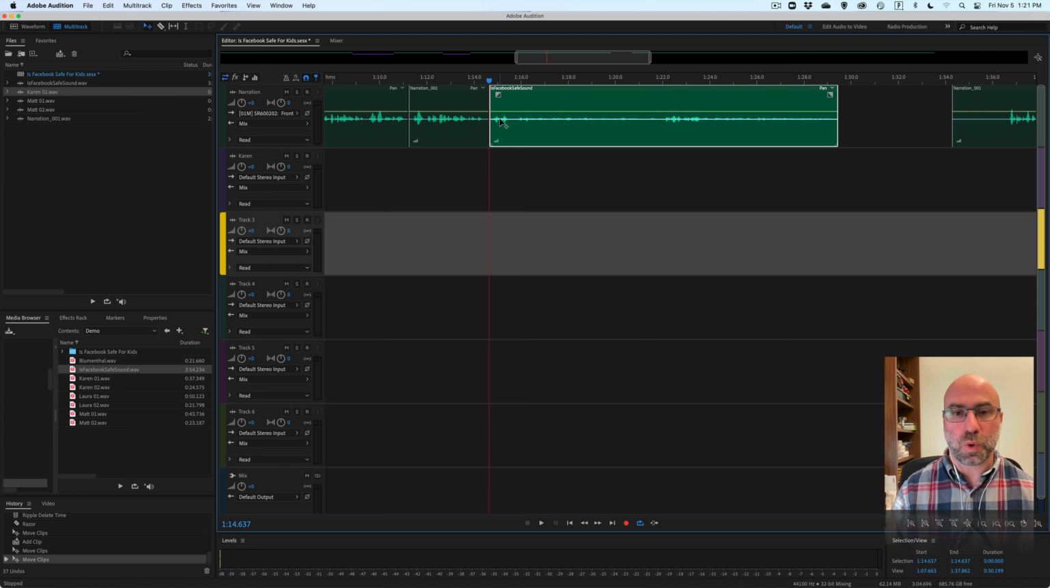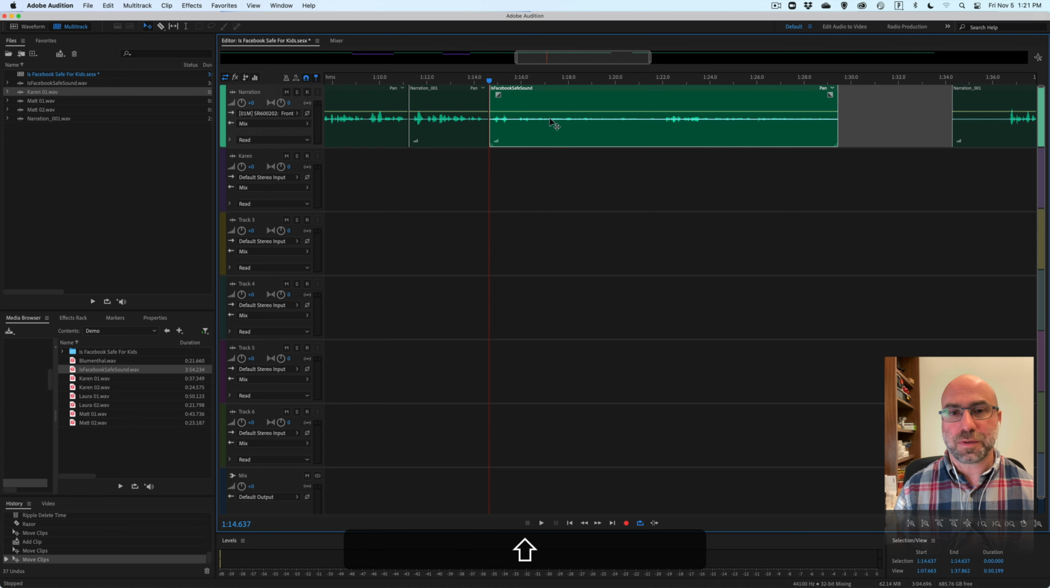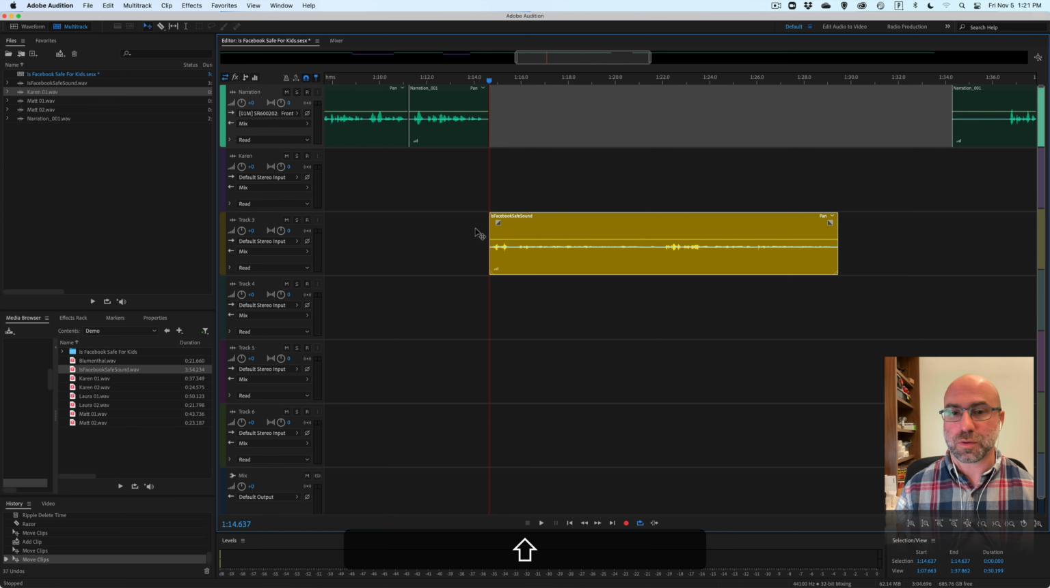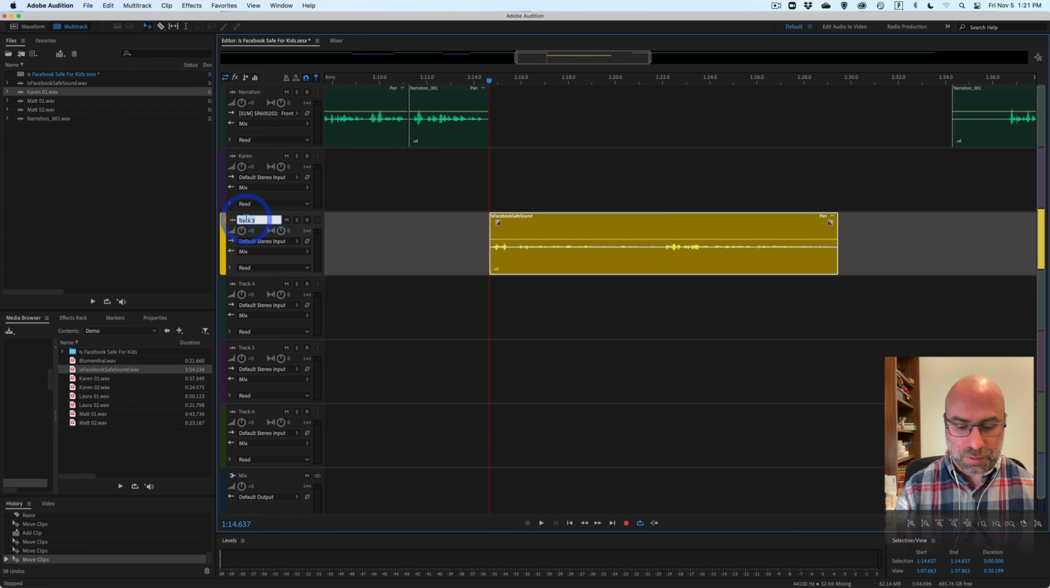And a little tip, if you want to make sure it stays in the same time area without going left and right as you move, hold the shift key as you move up and down, and you can't move it left and right while you do that. So this track 3 is now Matt's track. So I just want to label that.